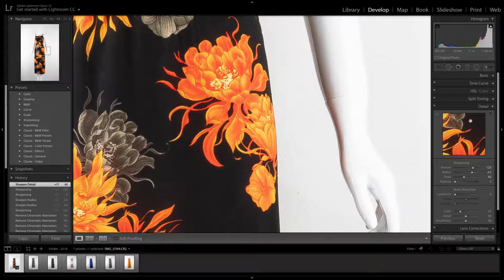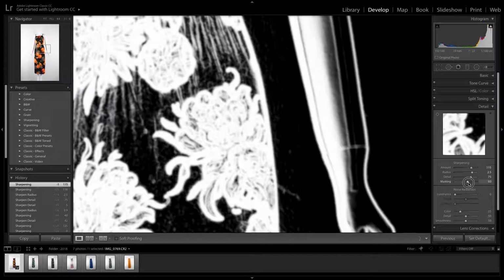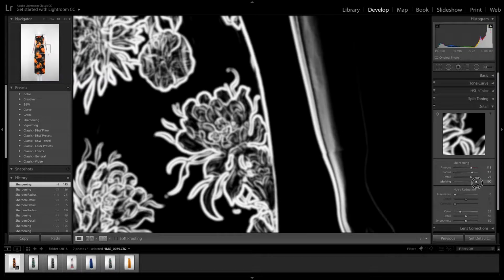The problem is it creates noise. See this noise here. If I put it back again, there's no noise. But if I put this, there's noise. Now, how can we eliminate that noise? This is the answer: masking. So you have to hold Alt and drag this slider until you reach the amount that you want.